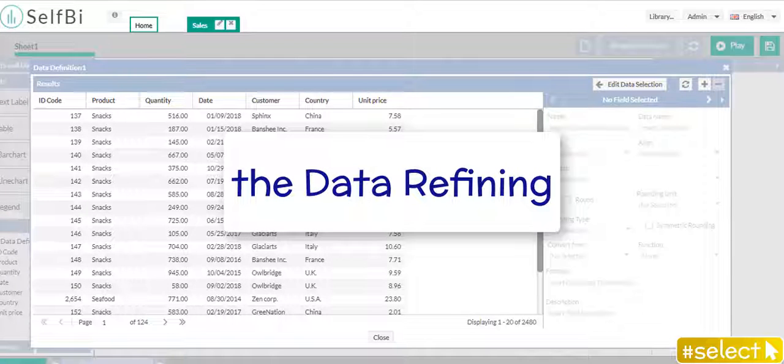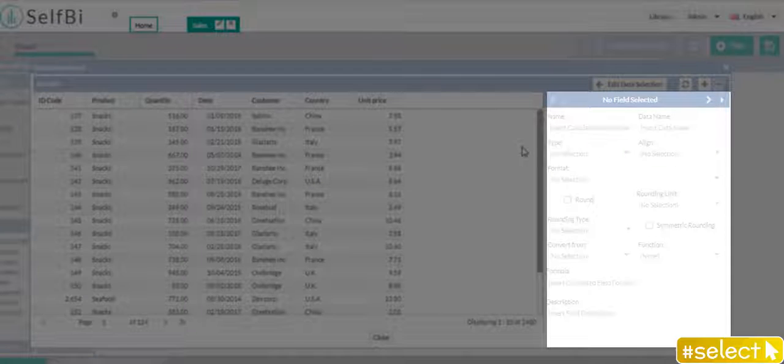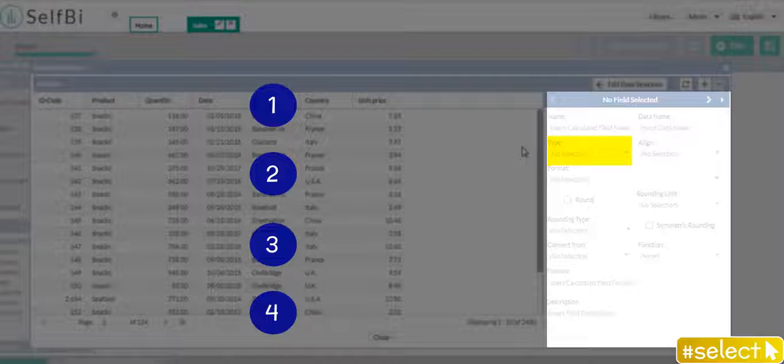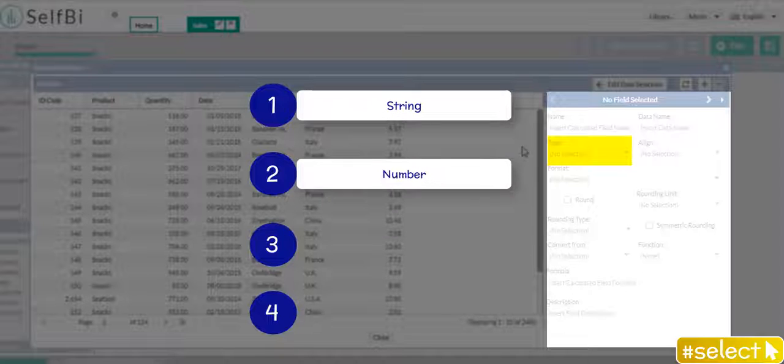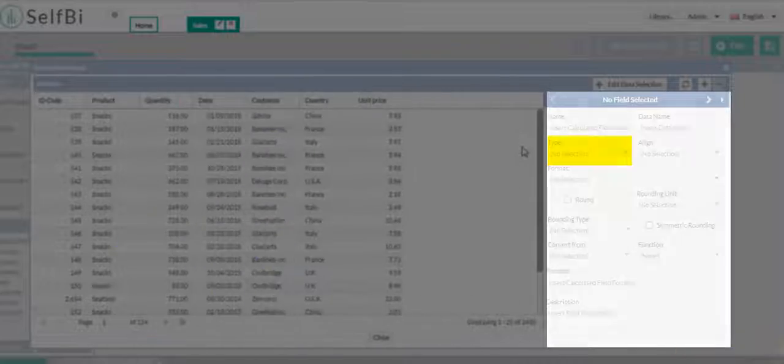Hello everybody! In this tutorial I'm going to show you how to refine your data in the proper panel. We'll take a look at 4 types of data: the string, the number, the date, the calculated field. Let's see in detail the data refining.